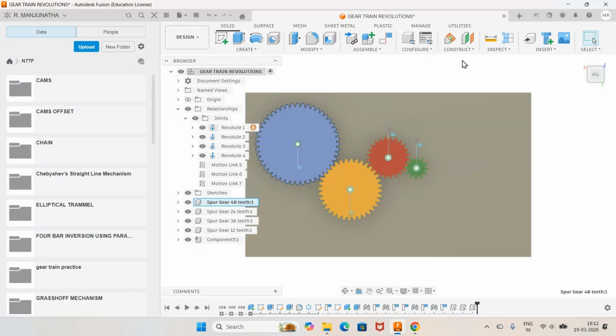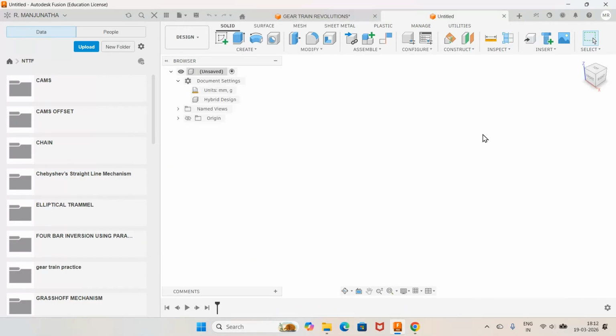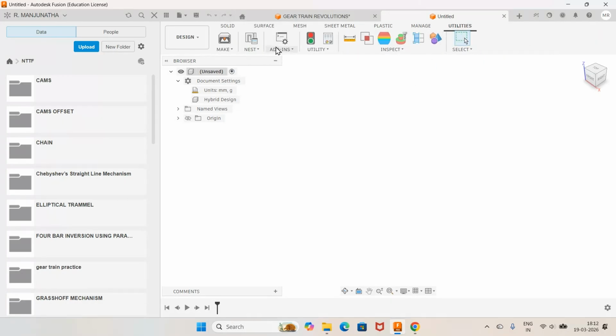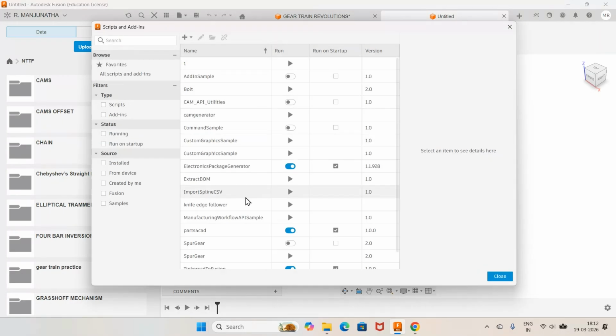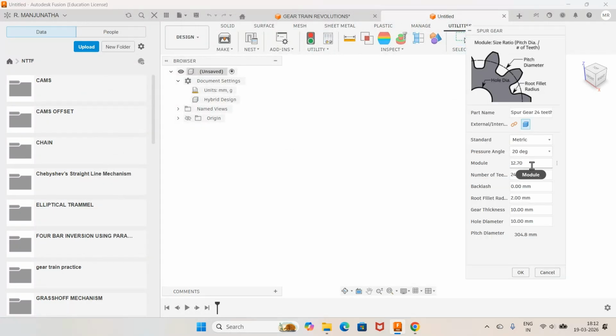To do that, first I will go for new design and create a new Fusion file. Now I will go to utilities, click on add-ins, come down to spur gear, and click on this. The module is 5 and the number of teeth is 48. Then I want the gear thickness to be 30, and the hole diameter to be 20.